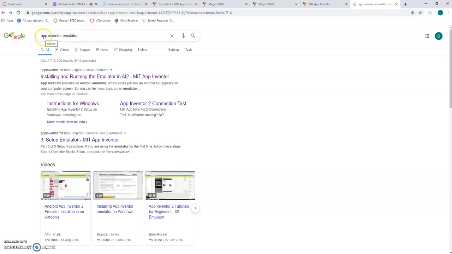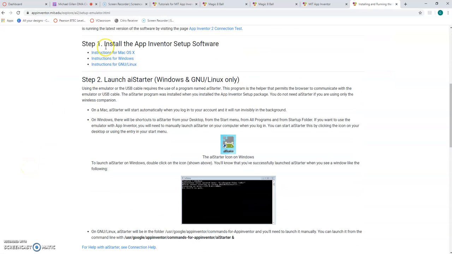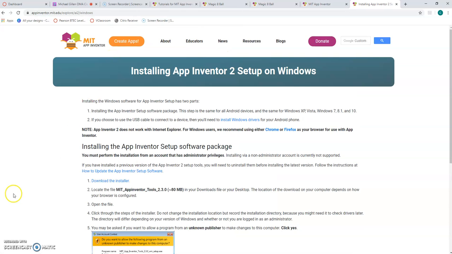You just go to Google here and type in App Inventor Emulator. The first thing that comes up here is App Inventor, installing and running the emulator in AI2. We click on there, and what you need to do is install the App Inventor setup software. And I'm sure all of you have Windows, so it's the instructions for Windows. All right.